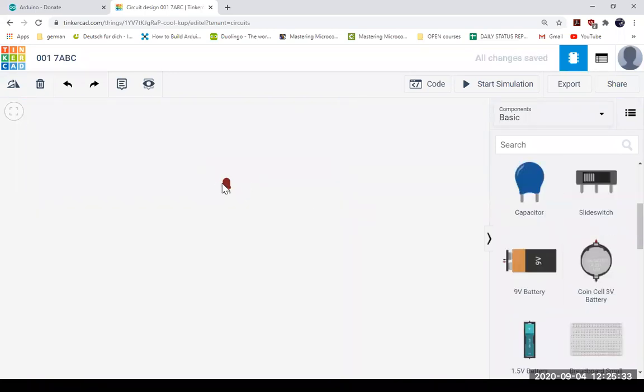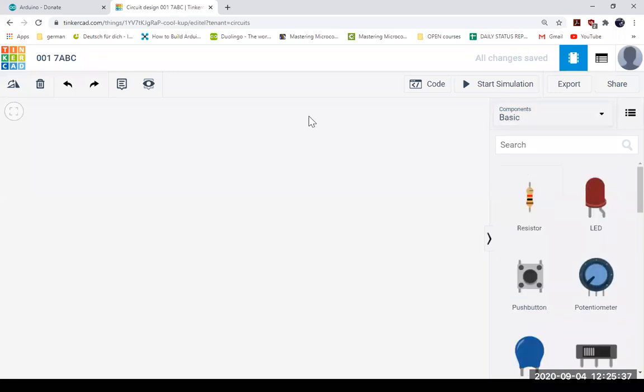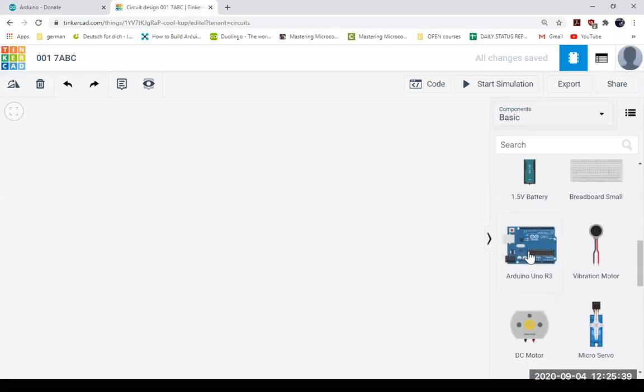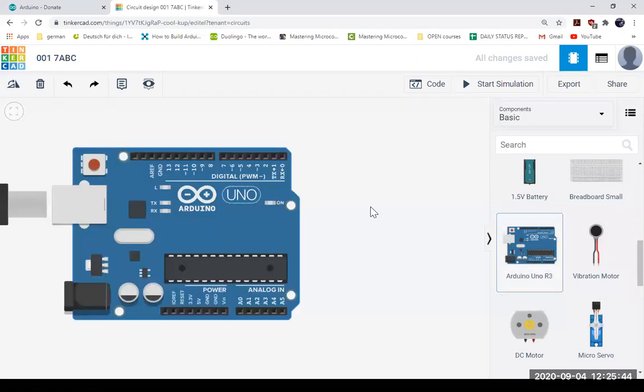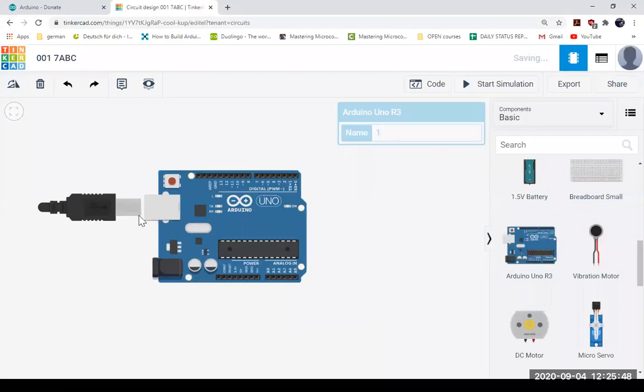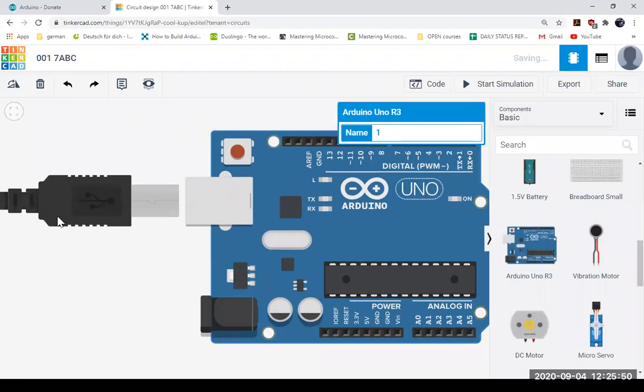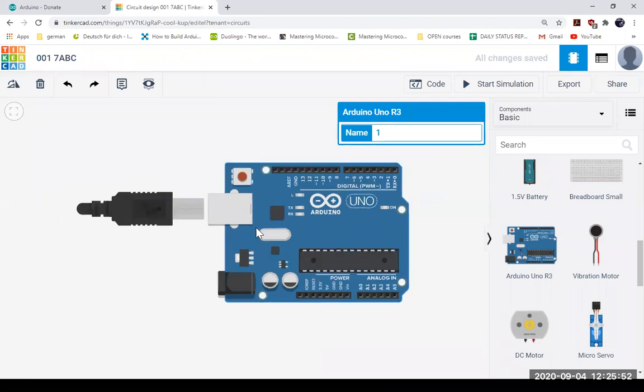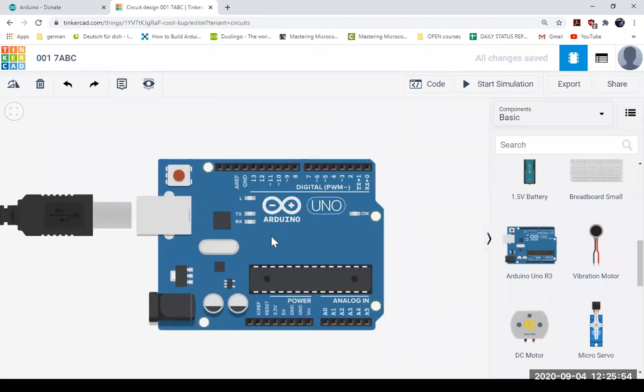Now, the first thing is we want to see Arduino. So here is the Arduino. Now you can see it looks exactly the same, right? This is a USB cable they have shown. This is a USB jack, right? So it looks exactly the same thing. Now we can program it and we can do some connection also.